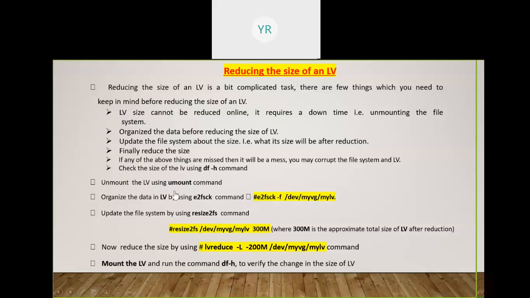After that, you need to check the file system consistency to organize the data in the LV. You must run it, otherwise there is a chance of corrupting the file system. After checking the file system consistency, you must resize that file system also. Previously that LV had some space, and now we are reducing it, and the entire LV is formatted with some file system. Now you need to resize the file system also.